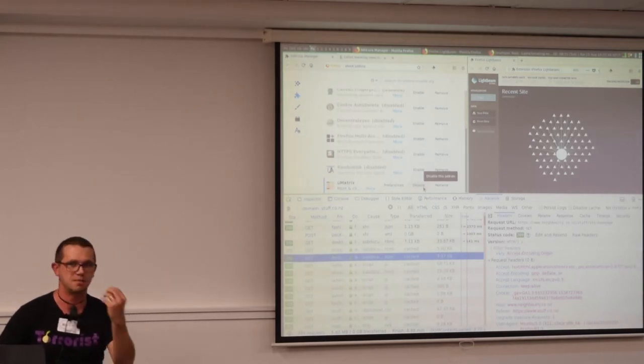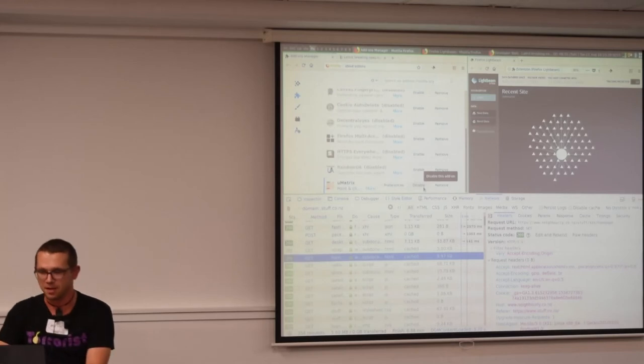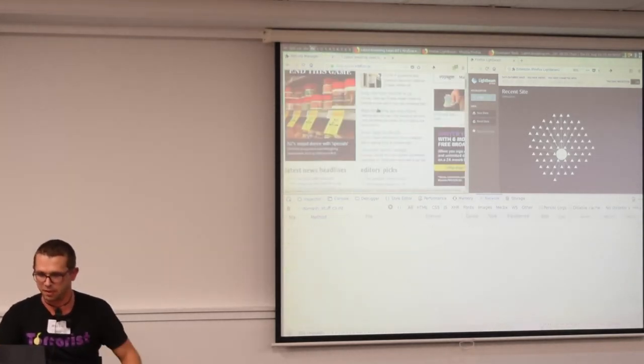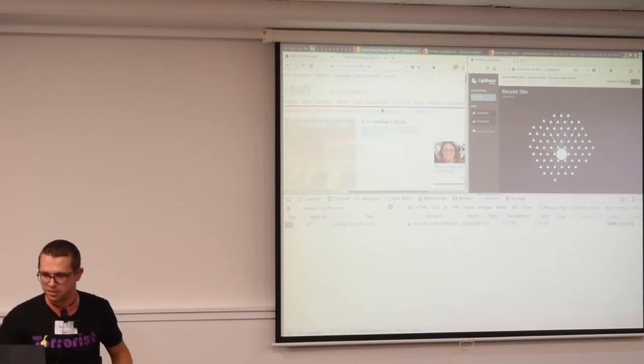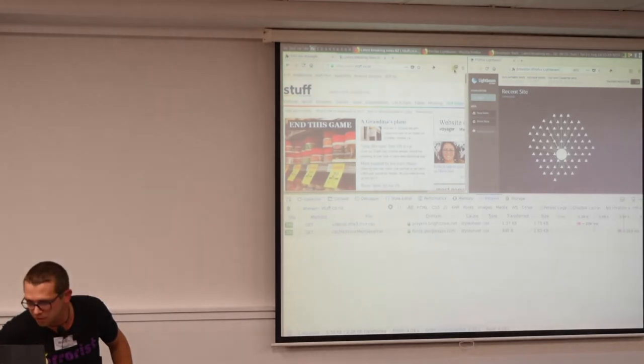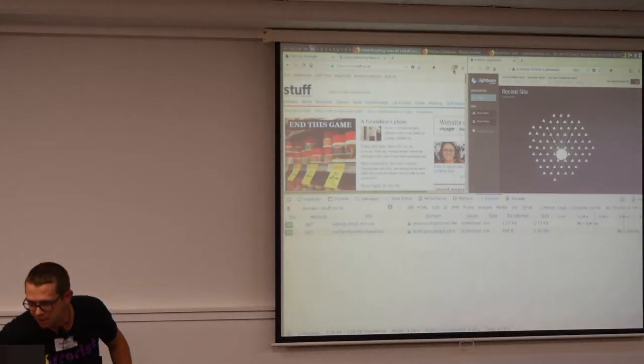And the matrix, remember, it's a table. It has rows and columns. I'm just going to reload stuff so that the matrix has an idea of what's going on. You can see up here, it's very, very small, but it's counting those requests.